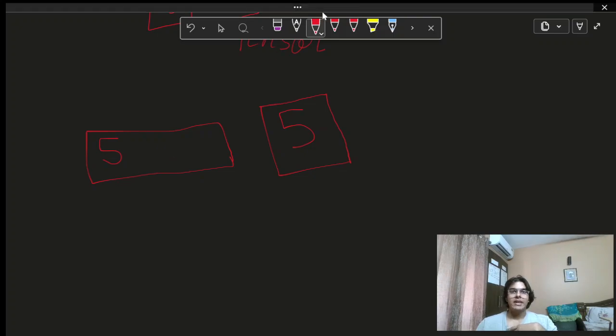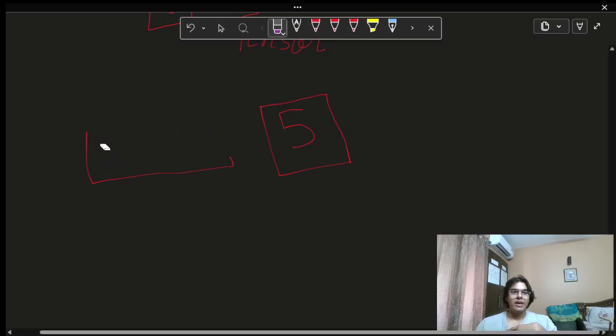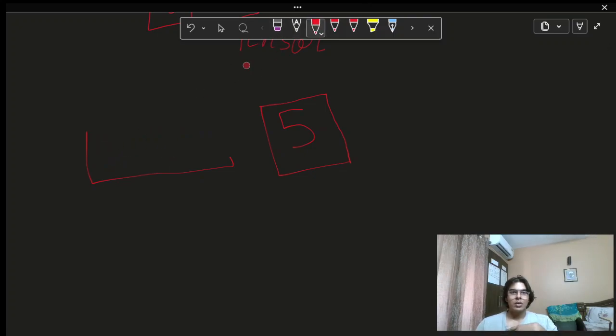Or let's say that, let me erase this. Let's say I erase this 5 and I make it a little bit rotated in some angle. Okay. Now I'll ask you, are these two the same? Yes, they are still a 5.